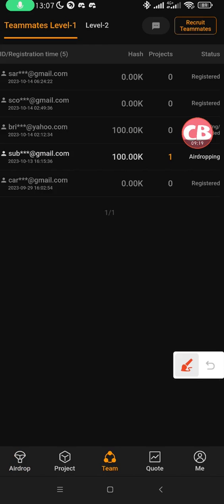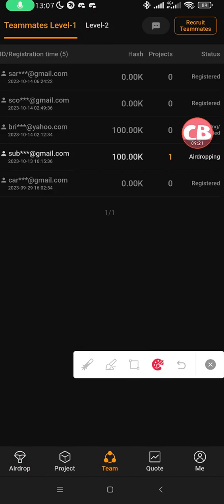Now we have the level 2 teammate. Your level 2 teammates are those friends who join the Satoshi app using the referral link of your level 1 teammate. In this case, 10% of their hash will contribute to your team power.